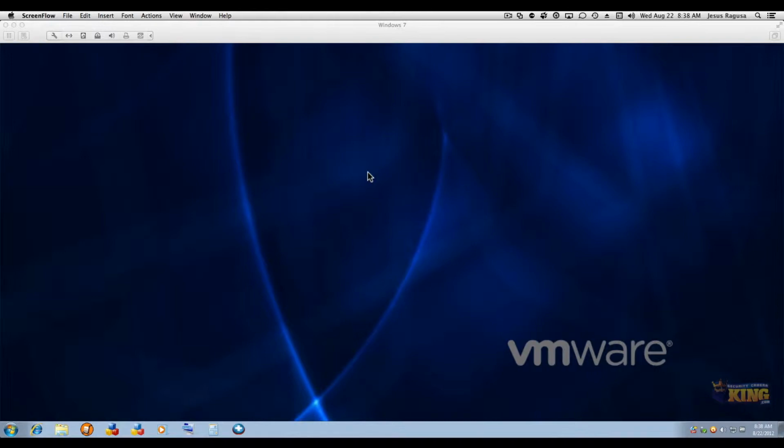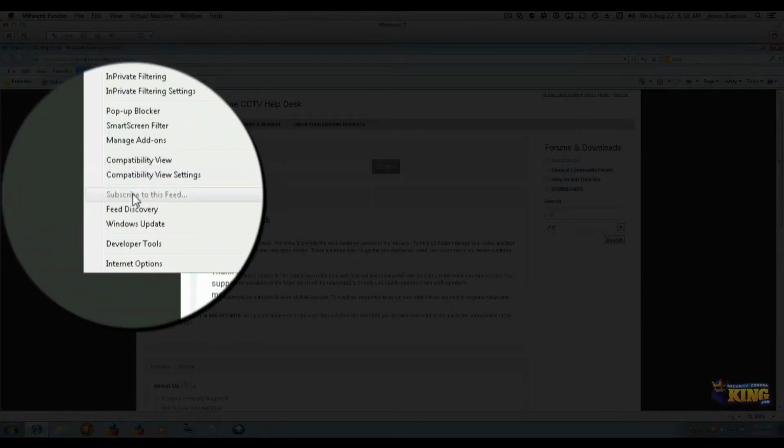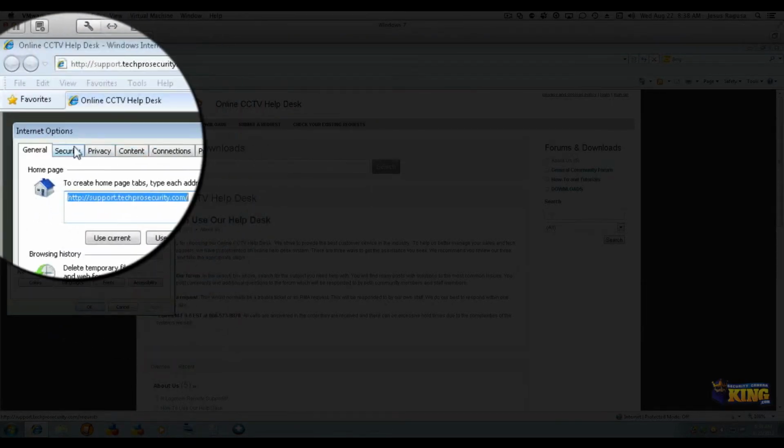So first I'm going to start configuring Internet Explorer. I'm going to be using Internet Explorer 8. So to start, you have to go to Internet Explorer. Once it opens, you go to Tools, Internet Options, Security tab, and Custom Level.